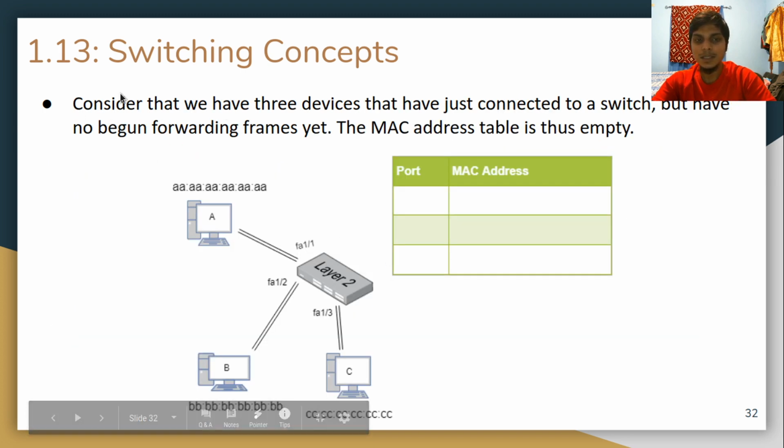So consider, as an example, that we have 3 devices that have just connected to our switch. So this switch rebooted or we just connected these devices fresh. So they haven't begun forwarding frames yet. The MAC address table on the switch is empty. So you see this layer 2 switch here. This is a layer 2 switch, so it only uses MAC addresses, nothing about IP addresses. And this is a theoretical representation of the MAC address table here. So the switch just booted or we just connected these devices, so the table is empty. So see nothing in the table yet.